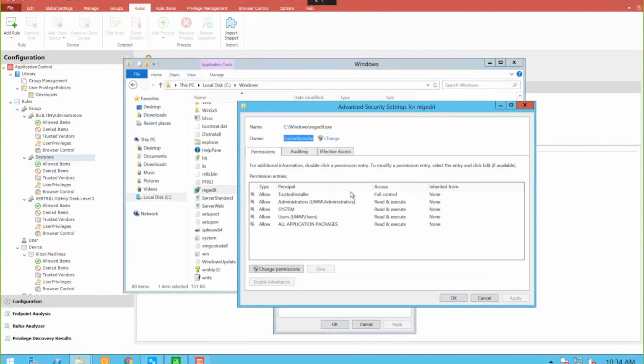Well, in this case, it's an account called Trusted Installer. Trusted Installer just means the machine installed it at the beginning, because think about it, nobody really installs regedit. It just appears when I first install the operating system. So that's who puts it there, a user called Trusted Installer. We trust Trusted Installer, hence the name, right? So we're going to allow this application to run.